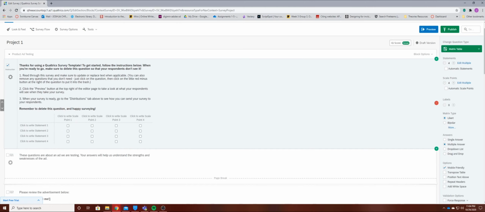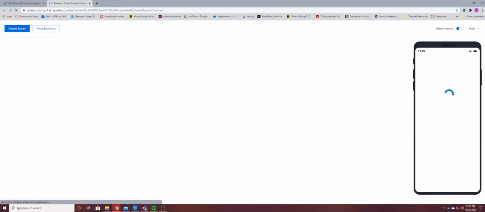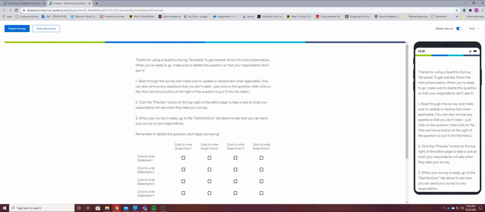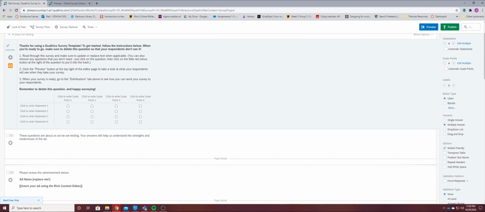Also add note. A page break is like, I'll just set a preview. If you put a page break between questions, it means it's going to show one question at a time, like so. So this here is a page break. If you want all the questions on one page, then don't use a page break.